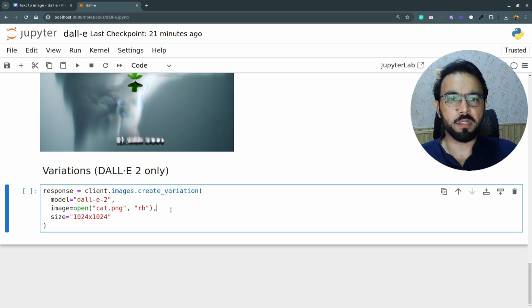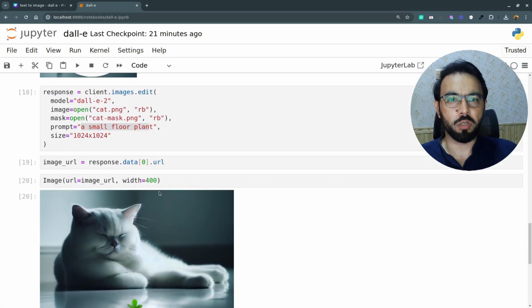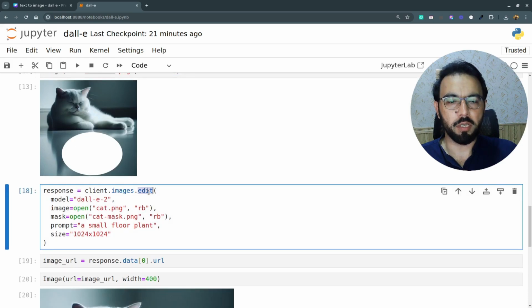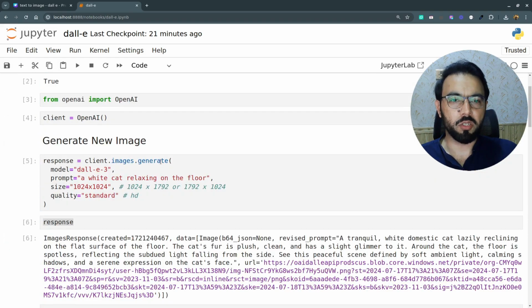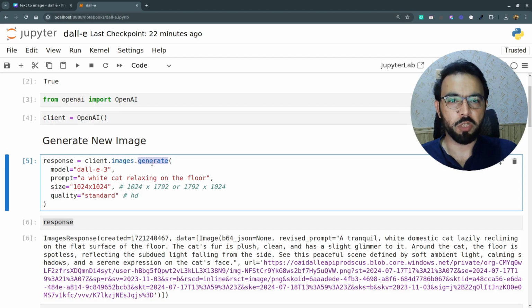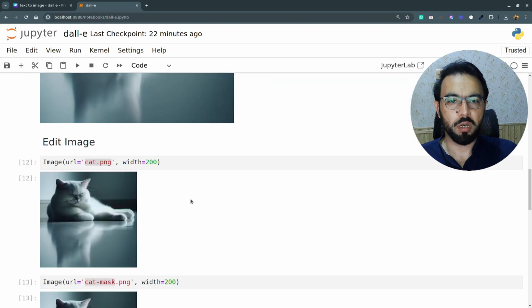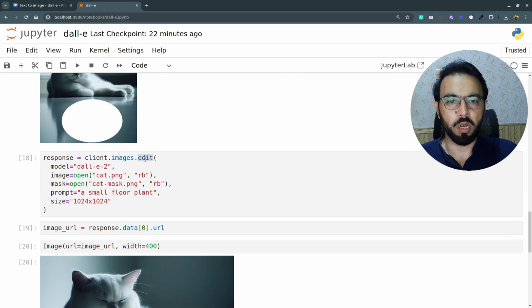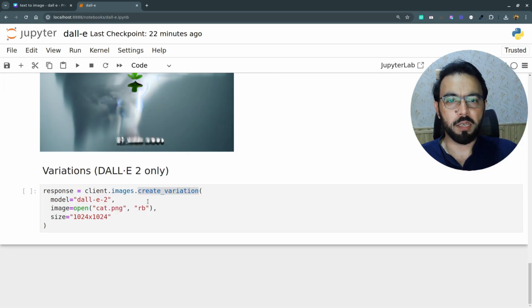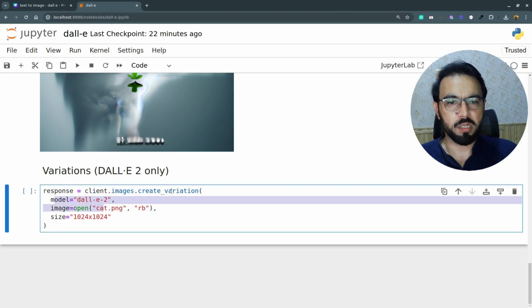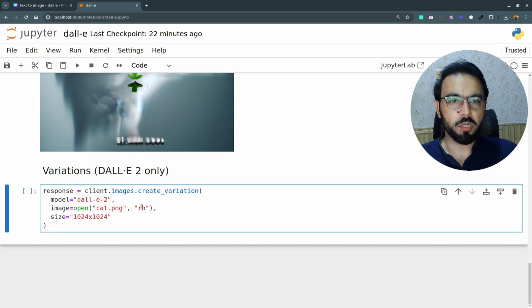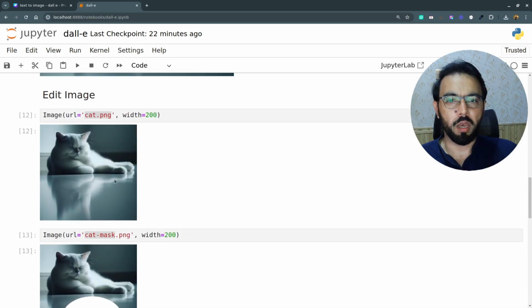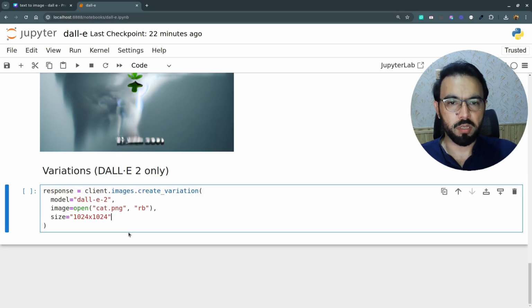The only difference is that instead of calling the edit function, which we saw for the editing, or the generate function, which we call for new image generation, in the case of creating a new variation all the parameters are the same, but we are just calling the function create variation. So now we are passing this same image, and we are asking the DALL-E model to use this same image but try a different variation. Now let's run this request.